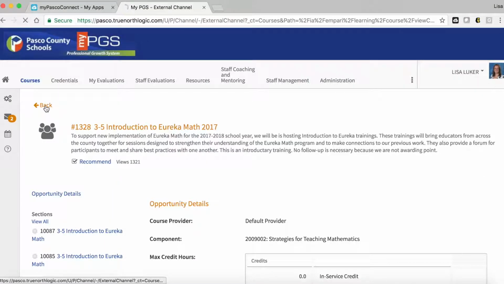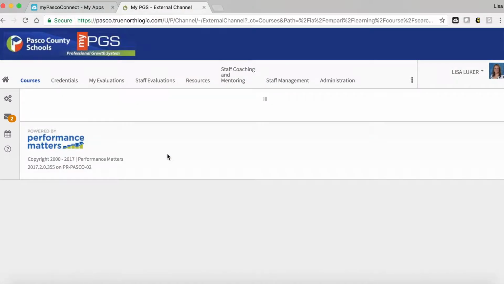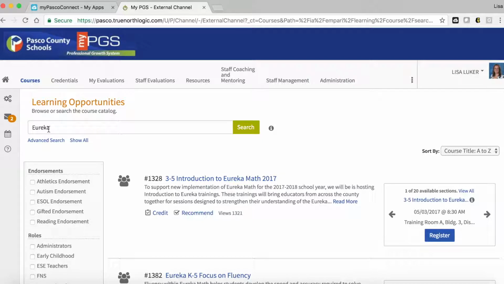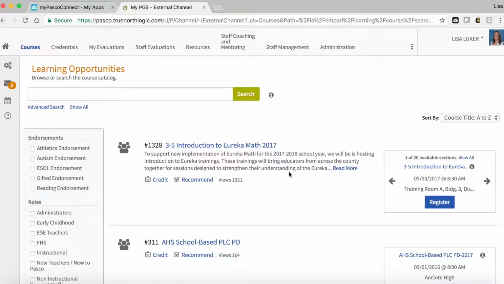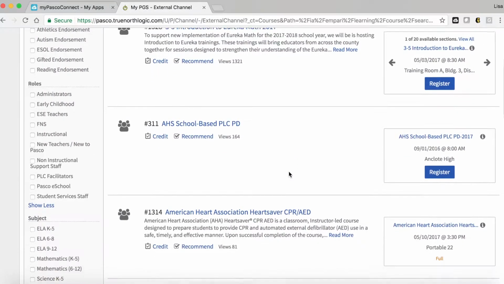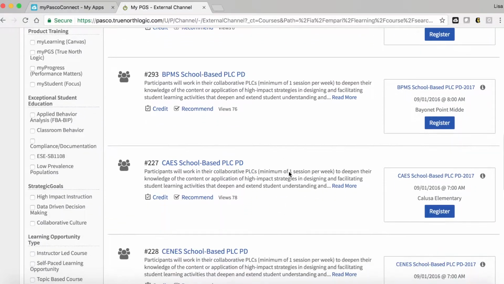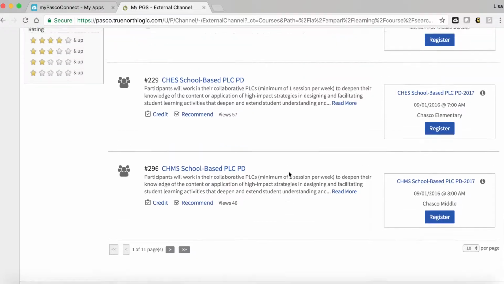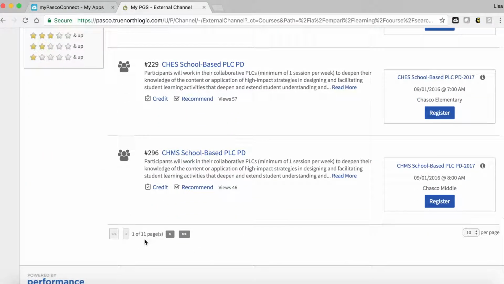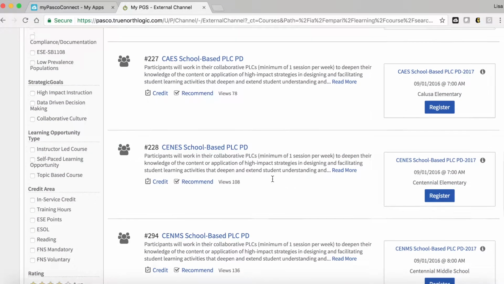Okay, going to go back to my search results again. So this searching for a keyword works for people that know what they're looking for, but many people just know they need some points because they have to recertify. So some teachers just click Show All because they're searching for anything that's out there. The issue is every course in the system that is open to Pasco County teachers or their school will be listed. You'll see there's 11 pages right now of courses out there.